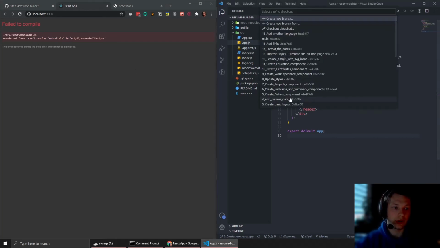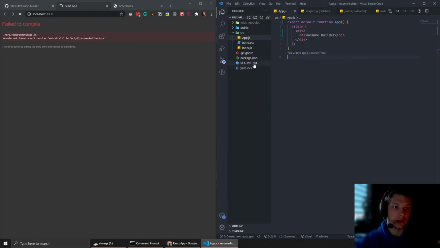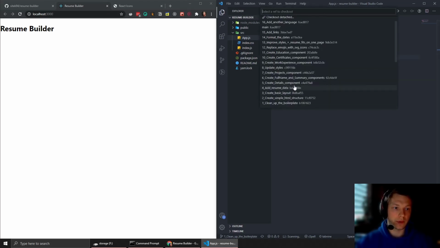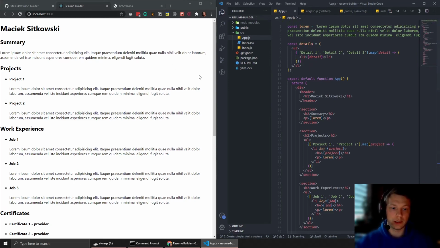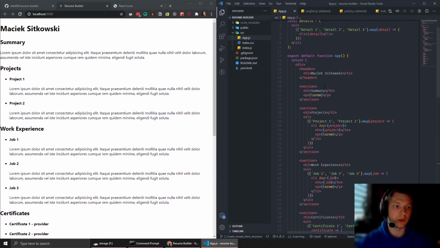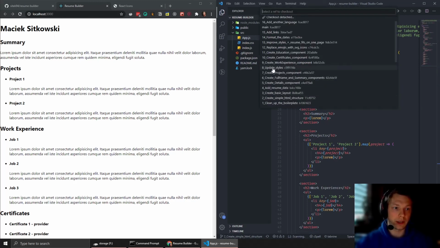And now if we go to branch number 1, we see that all these files that we're not using are removed, and we have a simple app component. So like this, you can go step by step and explore what I've done. In the second step, I added some HTML structure that I later convert to React components. So this is a way for you to explore step by step how I built the whole app.